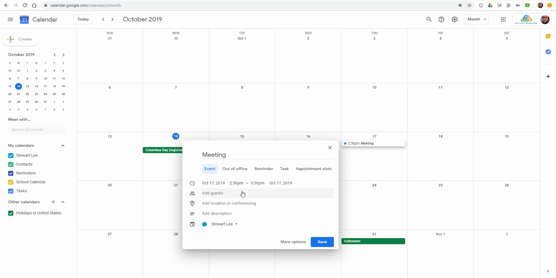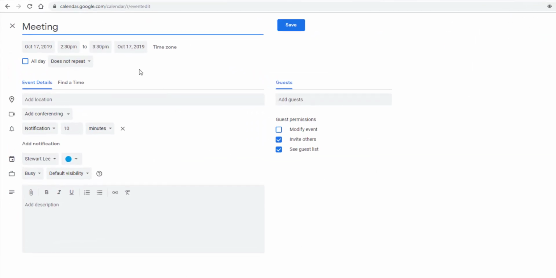I can also, in this view, add some guests to that event. I can add locations or video conferencing. I can add some descriptions, or I can change the calendar. I can also do reminders or tasks from here. I can set myself as out of the office from here, or I can make this an appointment slot, and I'll talk about that in a minute. But a better view of looking at all of these different options is just to go into more options. So here, everything is a little bit more spread out, and we can actually see what's going on.